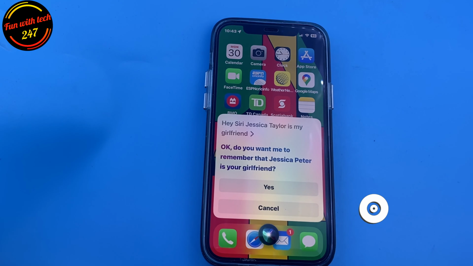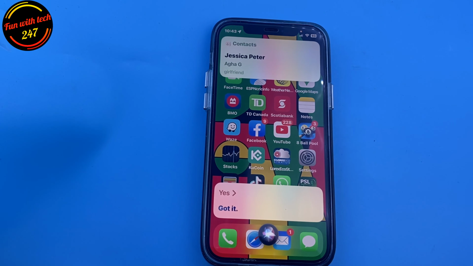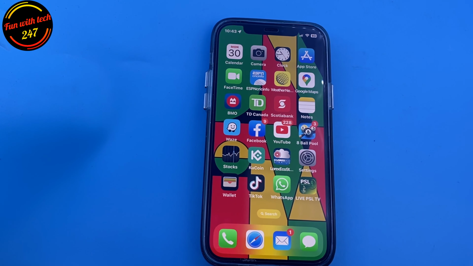Okay. Do you want me to remember that Jessica Taylor is your girlfriend? Yes. Got it. Okay, so now next time when I say send message to my girlfriend, it will send directly to Jessica Taylor, not Jessica Peter.